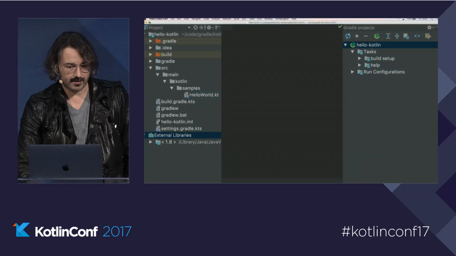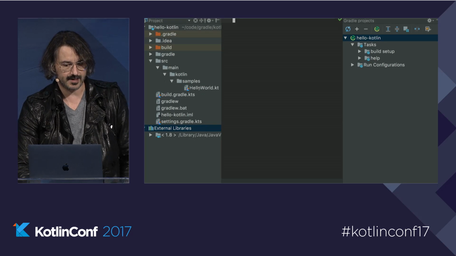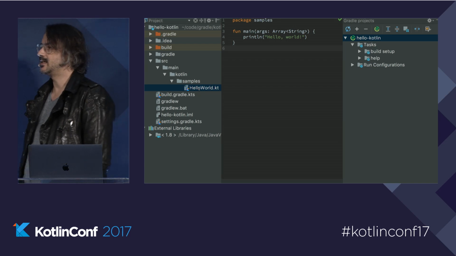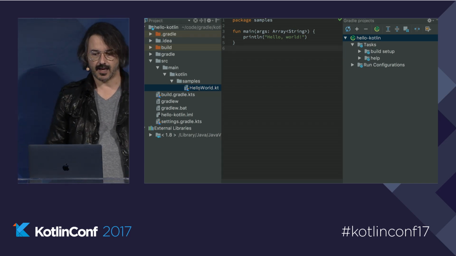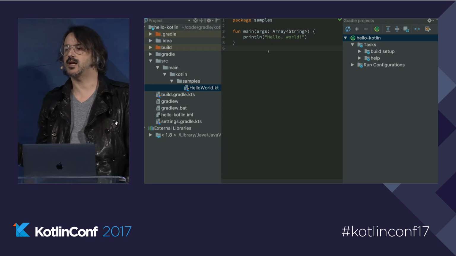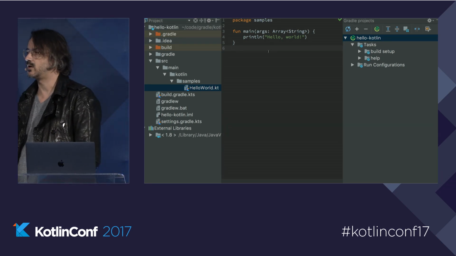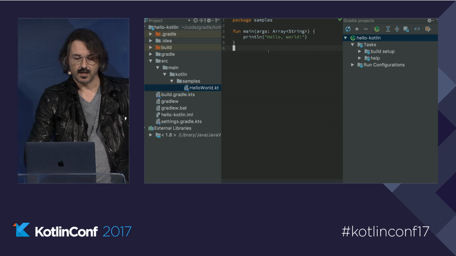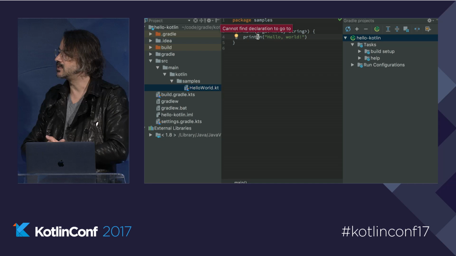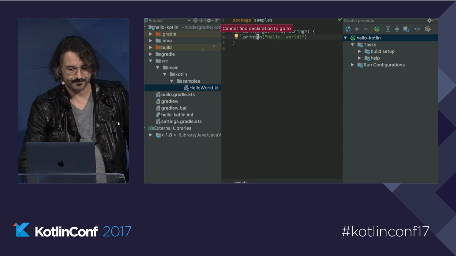So this is a very simple, the quintessential demo, like the hello world demo. Right now, this is not configured. I have a Kotlin application that I want to automate the build for, using Kotlin. You can see here I cannot really do anything because this is not configured yet. It's just an empty build.